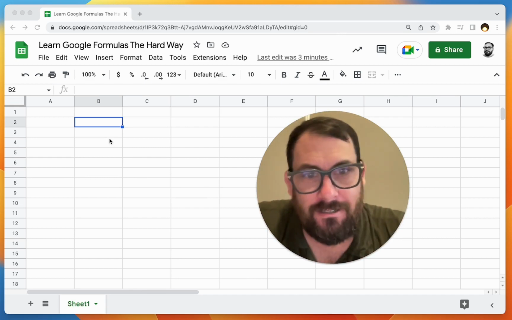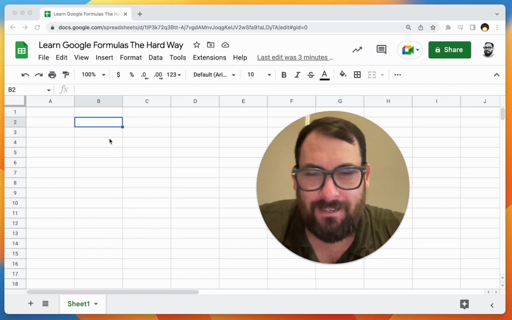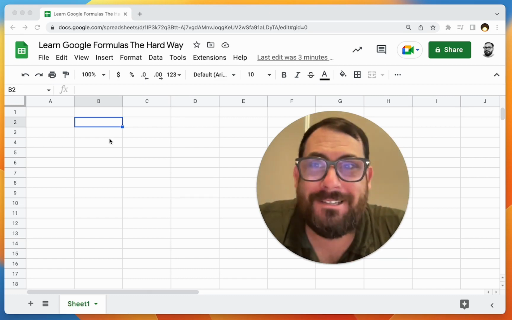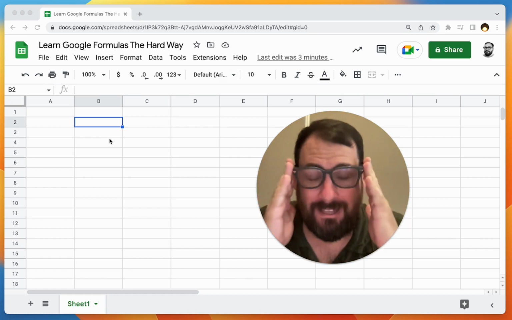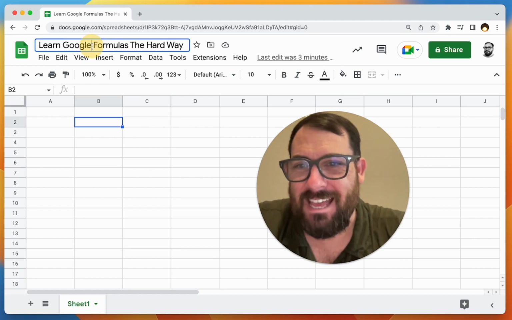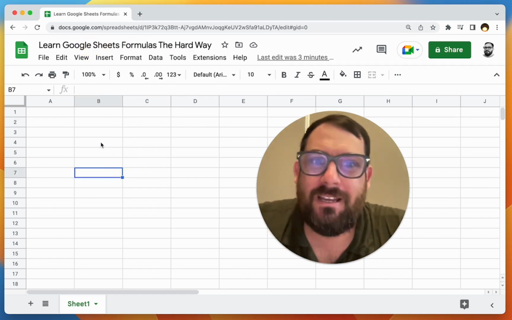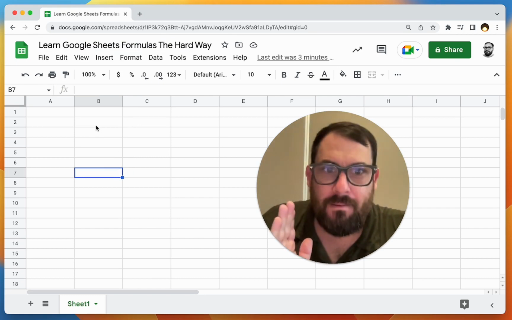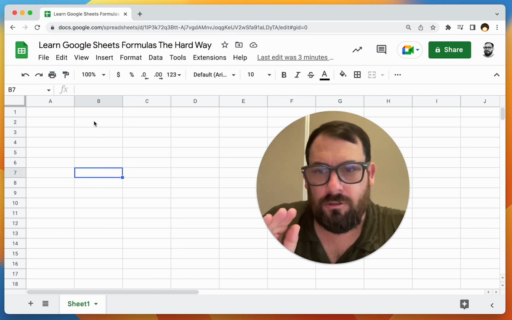Well, here's something that I want to share with you that I don't think many people will do. So that's why I called this Learn Google Sheets Formulas the Hard Way. I don't think many people will do it. I don't think you'll necessarily do this, or you might start and you'll stop.